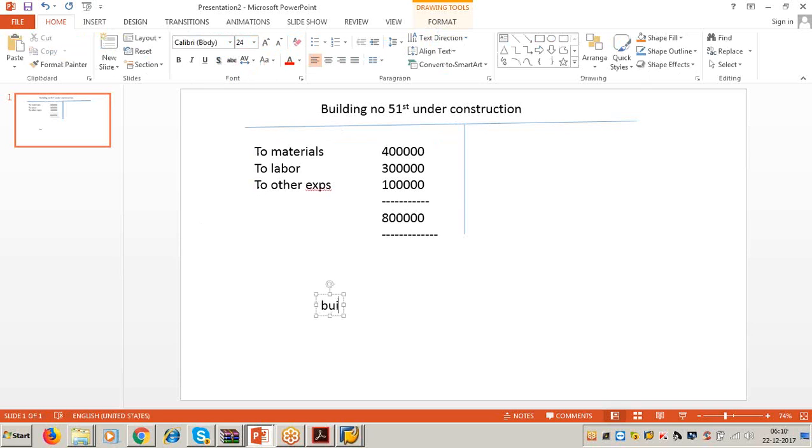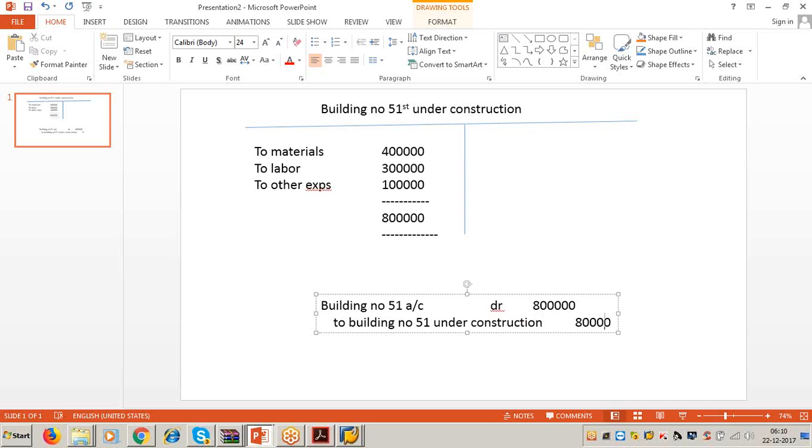Like building number 51 account debtor $8 lakh to building number 51 under construction $8 lakh. So with the help of this journal entry, we can transfer the cost of the building number 51 under construction to the building number 51.